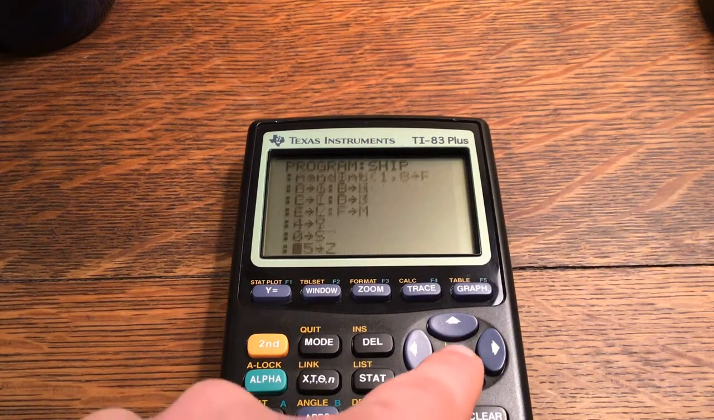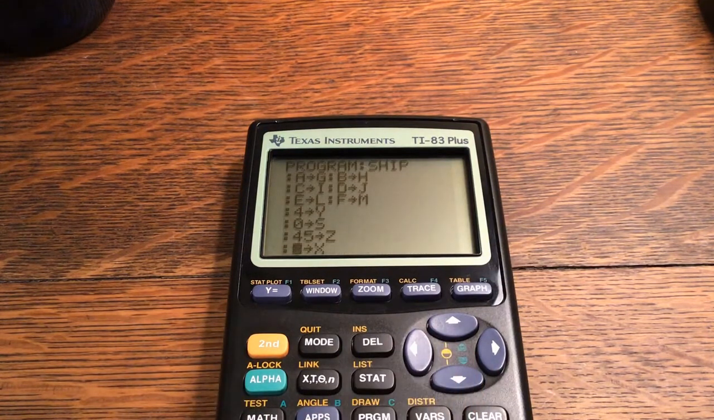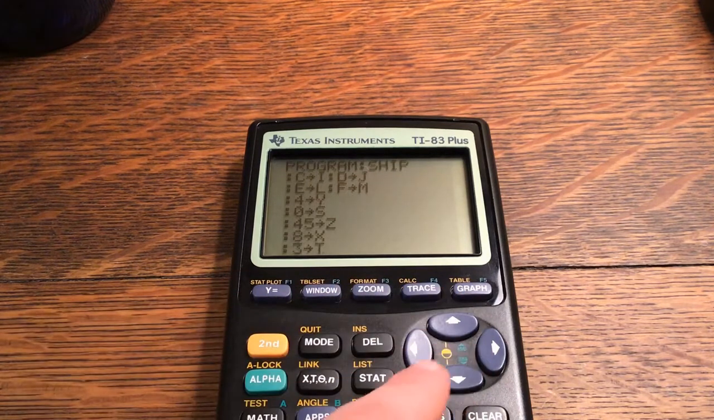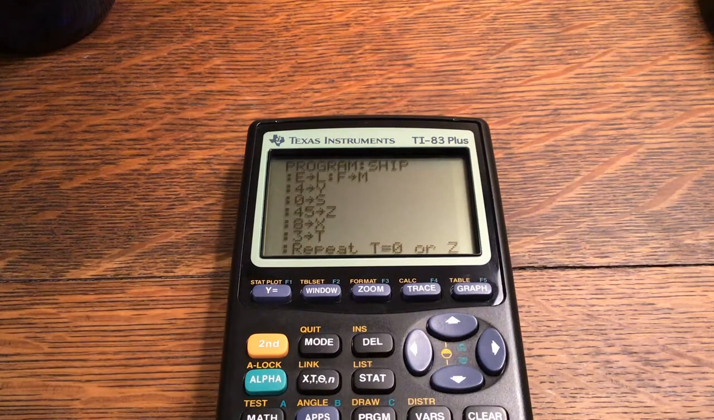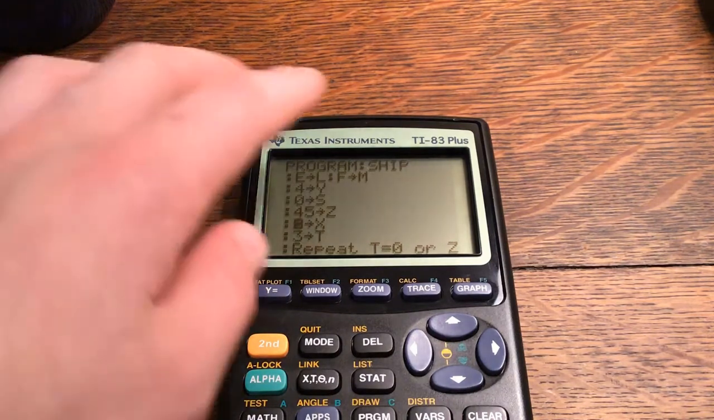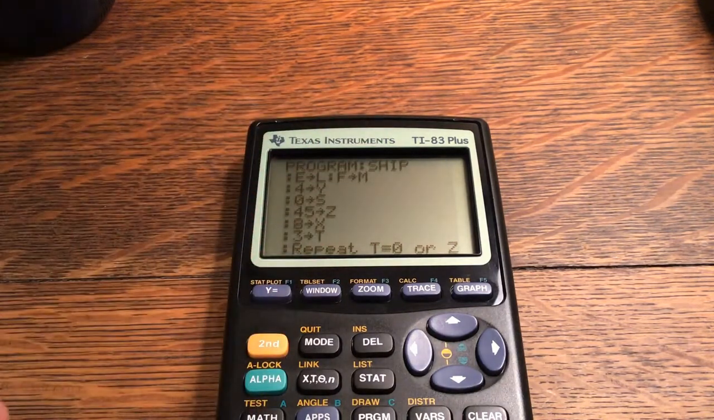I'm just going to go through that. A stored into G, B stored into H, C stored into I, D stored into J, E stored into L, F stored into M, 4 stored into Y, 0 stored into S, 45 stored into Z, and 8 stored into X, and then I believe there's 3 stored into T, and that is all there is. So all of this stuff here is basically just setting up the game. Now we're actually getting into the running part of the game, and I will explain what each of the variables does also.